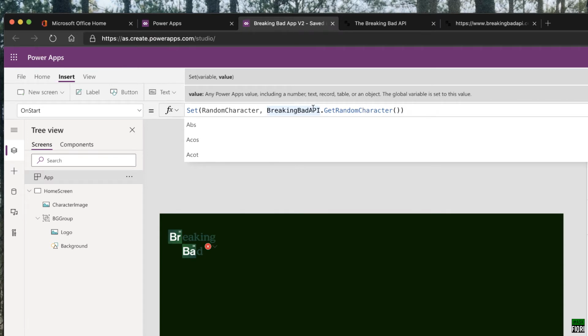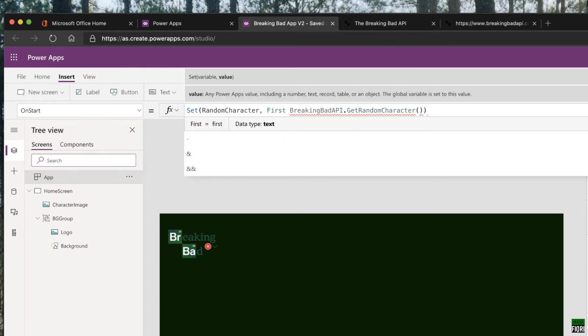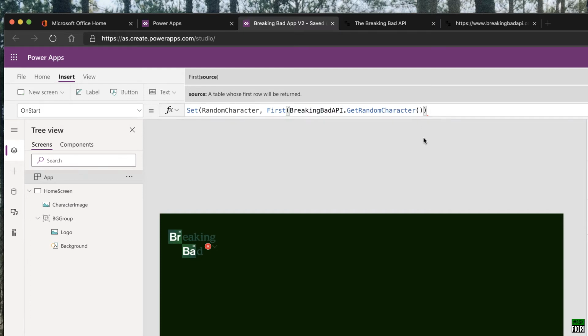Because this is a table, and we know exactly there will always be only one character, for that reason we're going to use another function called first. This first function says first, and source, a table whose first row will be returned. See, now I'm going back and first.